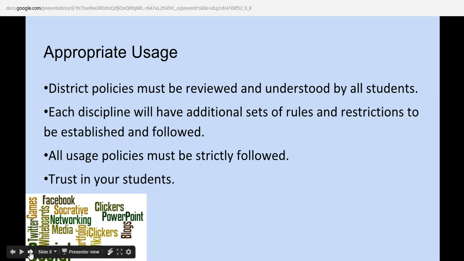There should be no exceptions at any point in time to any of the district or school site usage policies. And you really need to be able to trust your students. If you can't trust your students, it can create a stressful environment for the teacher as well as fellow students, if they feel that other students are misusing devices. It could create almost a cyberbullying situation if students are, say, taking photos and posting photos of other students. So you really need to be able to trust your students to have an effective environment.